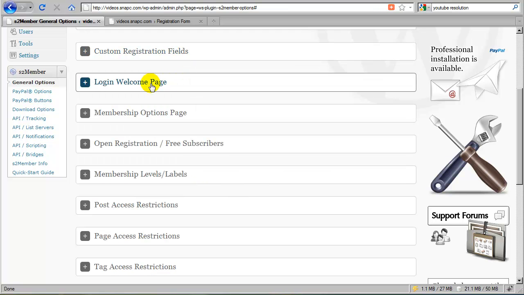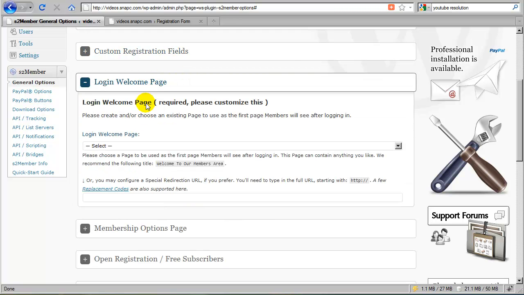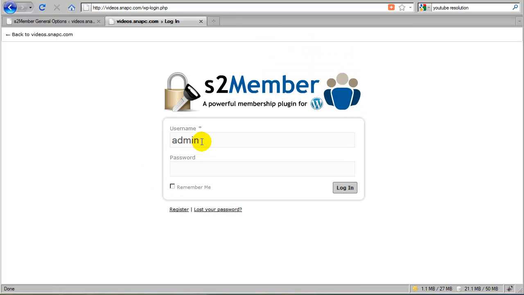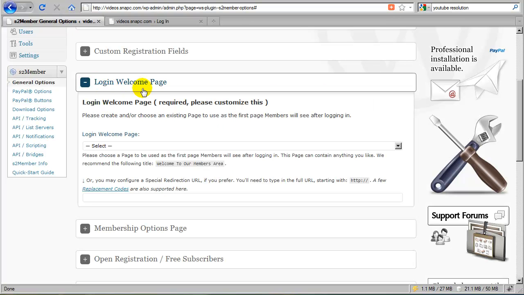Okay, let's collapse this and move down here to the login welcome page. The login welcome page is the first page that a member will see. So if they register here, they get their email, they get their password, and then they end up back on the login panel again. And they'll put in their username and password, and if that information is correct, they'll be automatically redirected to the login welcome page that you've configured here.